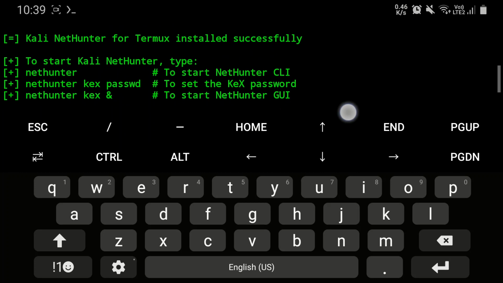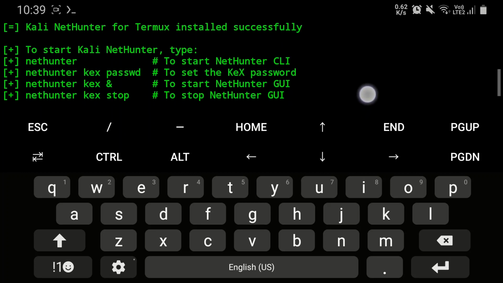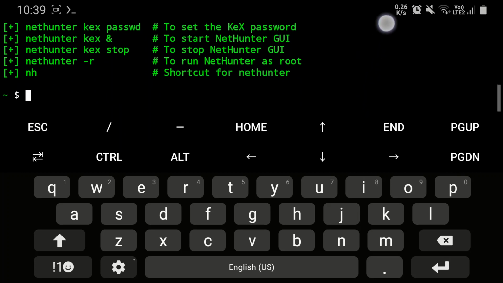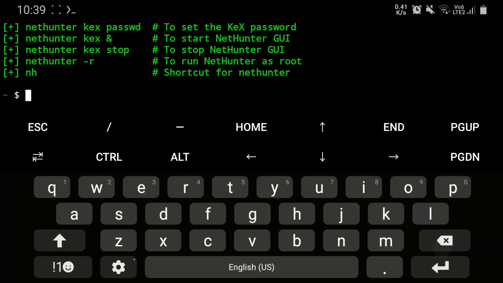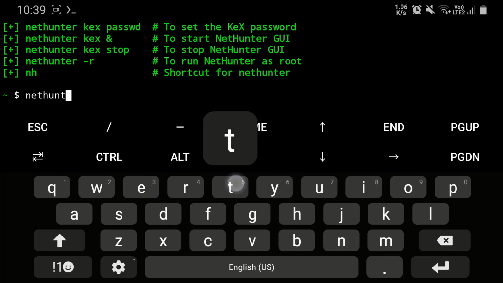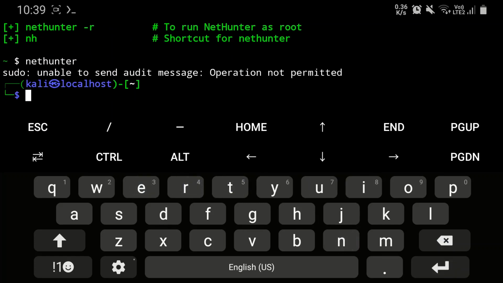Now you can see that Kali NetHunter for Termux installed successfully. So now it is installed successfully. You can use this by just typing nethunter in Termux whenever you need it. So now you can see I am in the Kali Linux.